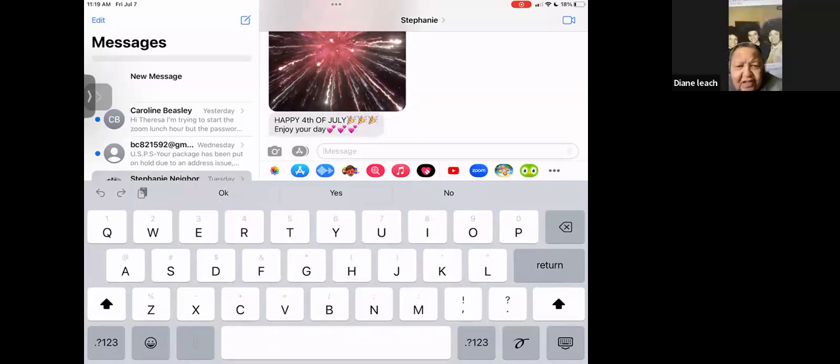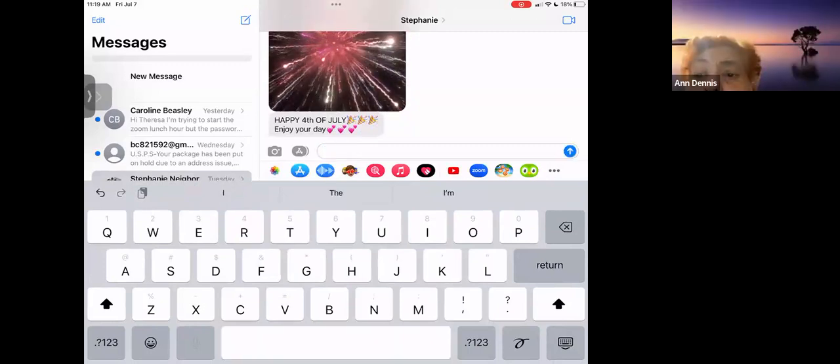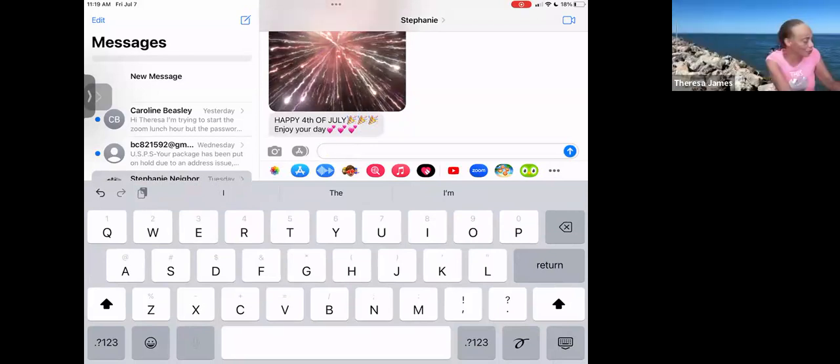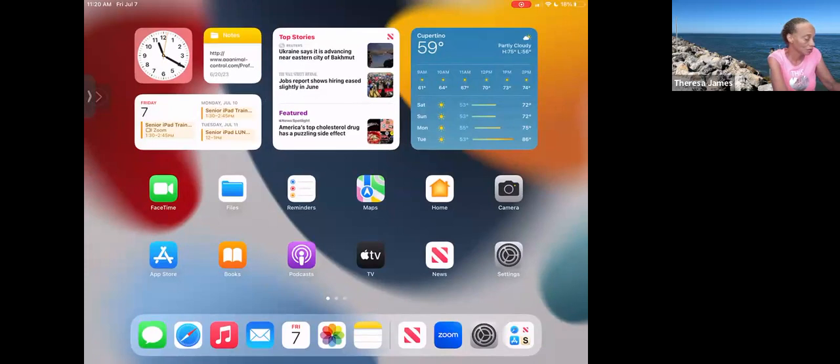It's usually on the side of the message. The mic is not there. So I need to go back into settings to figure out why it's grayed out, because it's not showing as if it's on. So let me go back into settings and make sure my mic is turned on.